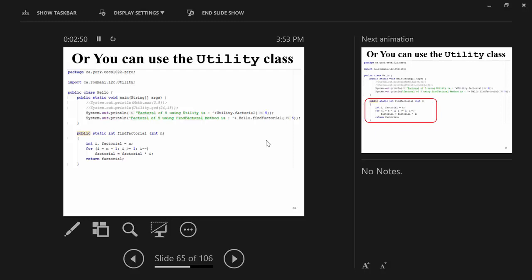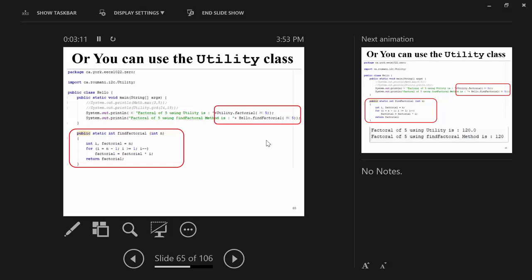Here you can see I have the method and I already implemented it. I added it to the class HelloWorld. I have the implementation of the find factorials, then I can call it from the main method. You can see here, I call it from the main method to find the factorials. Or I can use Utility.factorials.